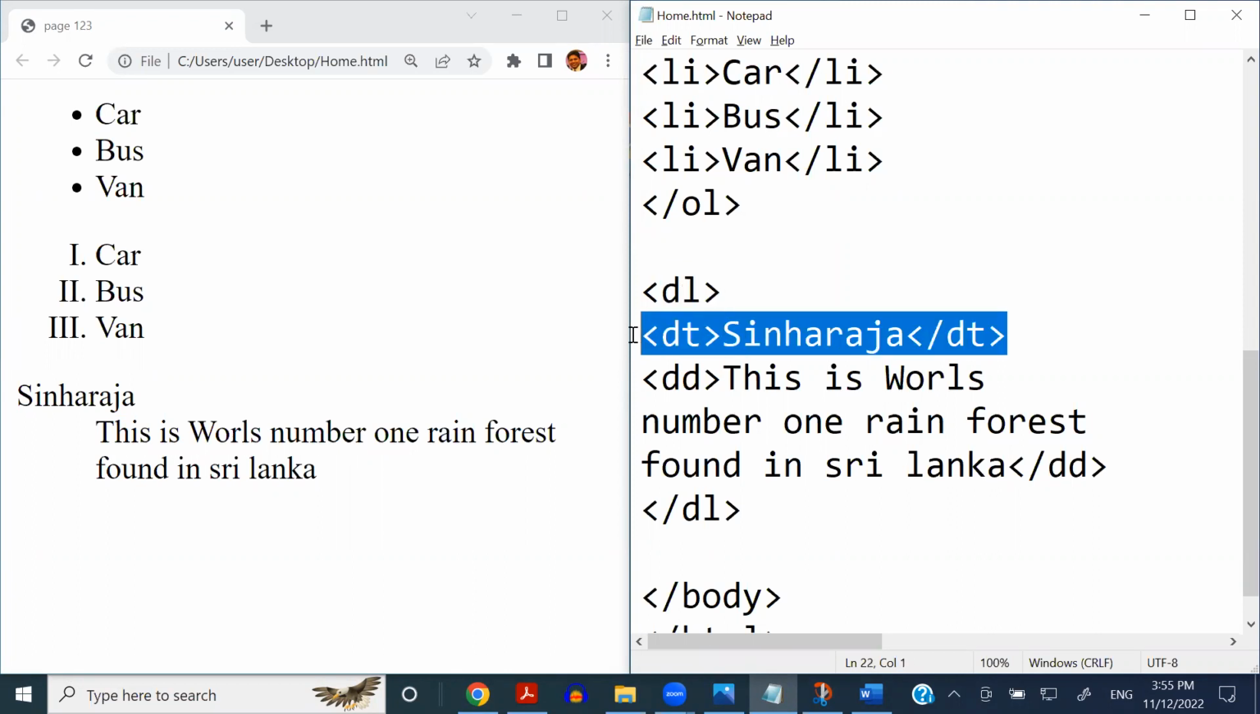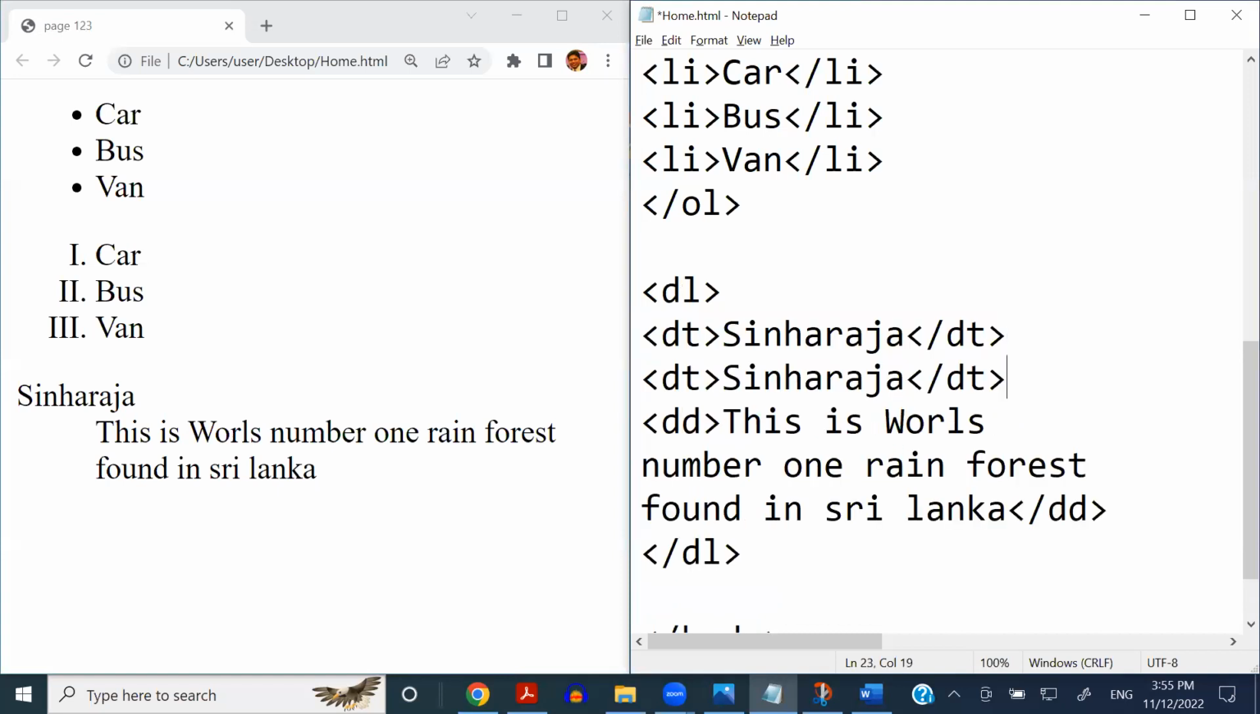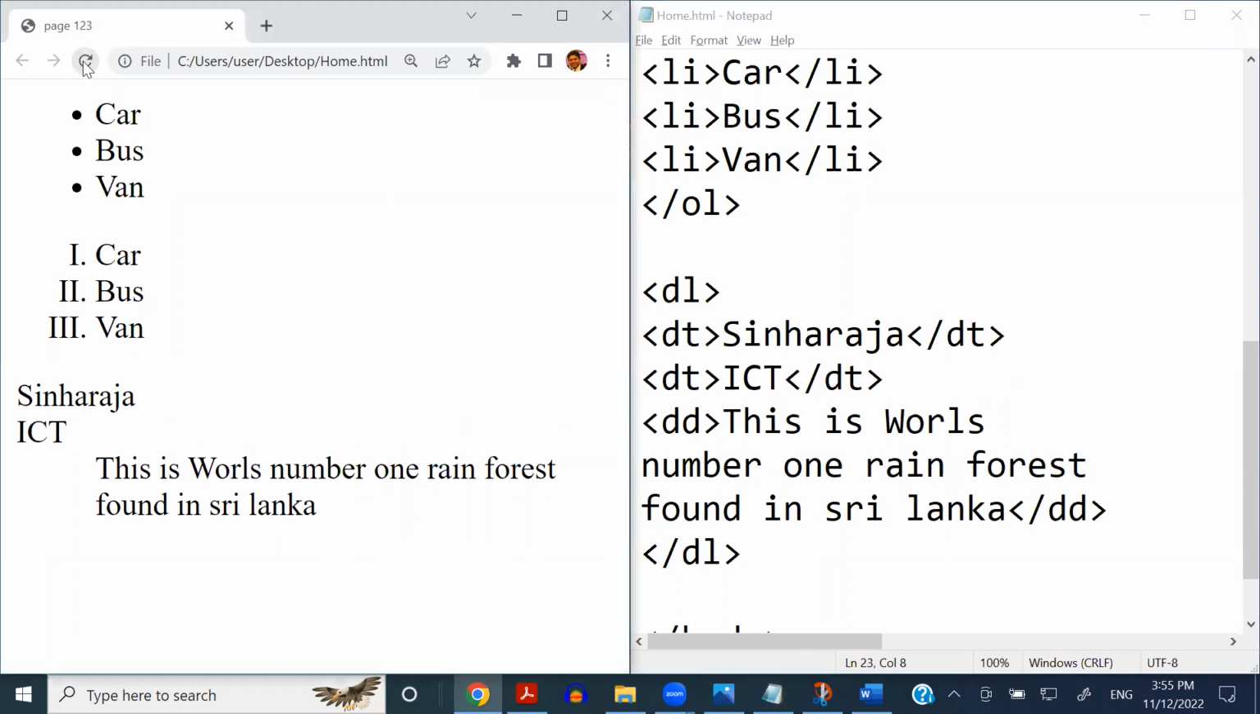So if I use another DT below here and make it, let's say, what is ICT, and if I save it and refresh it, it comes like this. So if we need to maintain the appearance, then we have to use DT and DD accordingly. But there is no rule that you must use DT first and then the DD of that DT second.